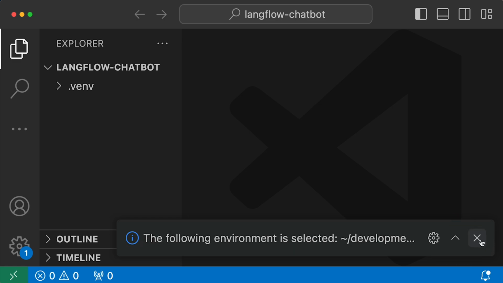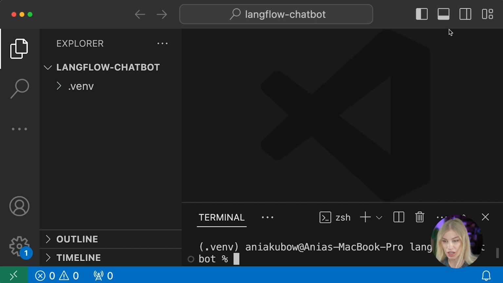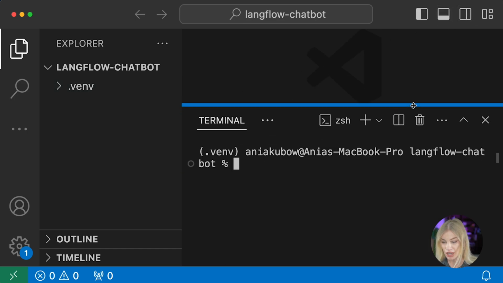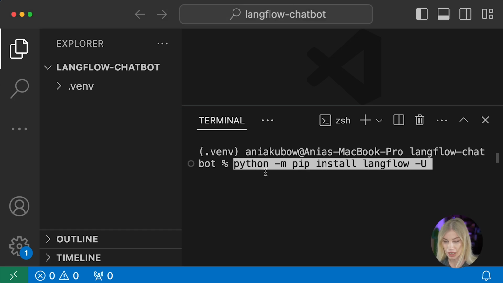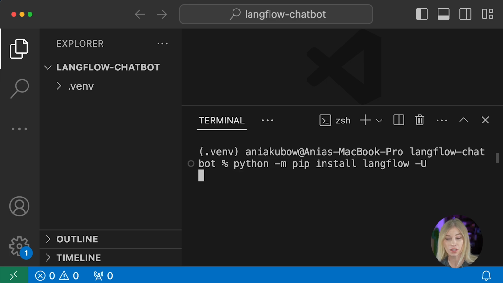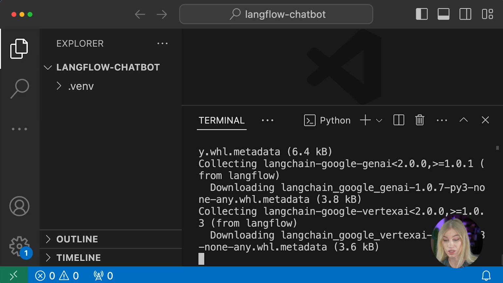So here we go. This is now creating a Python environment for me. Great, this is looking good. Now you should see this little thing show up here. I'm going to open my terminal by pressing here, and then we're going to run the following command: python -m pip install langflow -U. Just make sure to have Python 3.10 or above installed for this to work on your system. So just go ahead and do that and wait for it to do its thing.